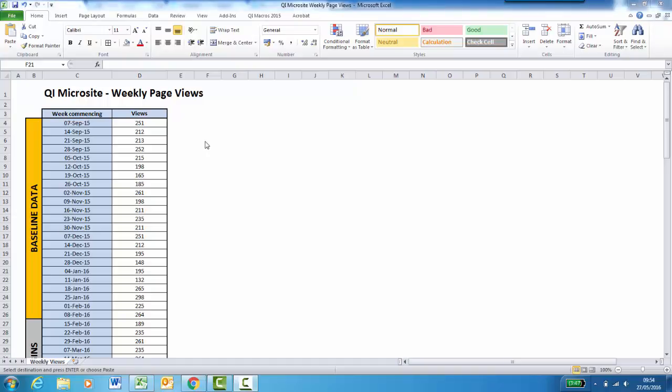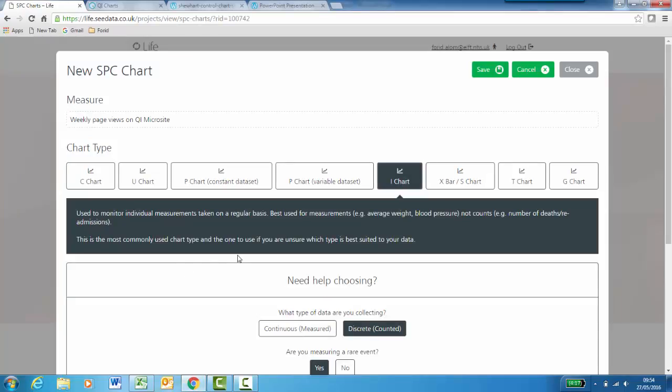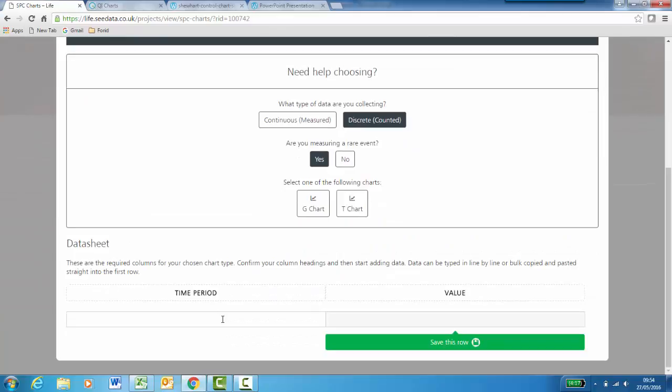So if we go back to the web platform, we can select an I chart, and notice how there's a brief description about what an I chart is and the type of data you typically use to create an I chart. Now if we scroll down, here is where we can add in our data. The column headings here, time period and value, are set by default by the system, but you can rename them by clicking on the cell, highlighting it, and changing it to what you want.